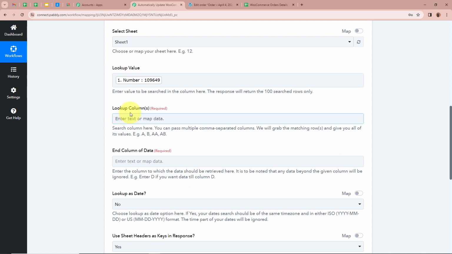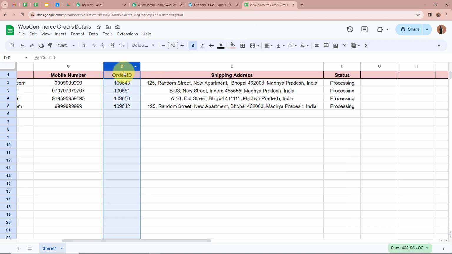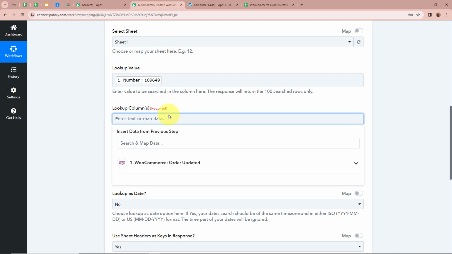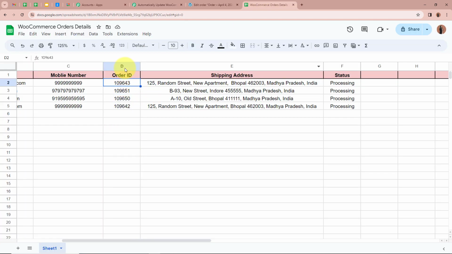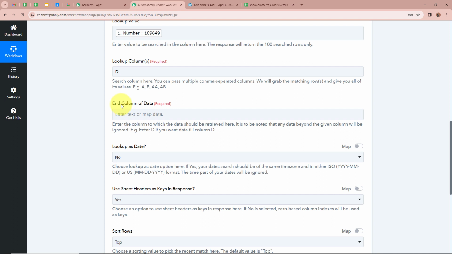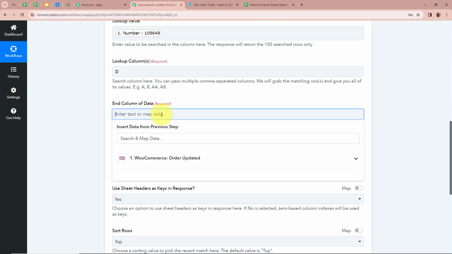After selecting our lookup value, it is asking for the lookup column. Over here, which column do we have to look up? As we want the status of the order ID, we want column D, so in place of lookup column, we are going to write column D, because we want to look up the column value of column D, that is order IDs right over here. Next, it is asking for the end column of the data. In my spreadsheet, the end column is column F, so in place of end column of data, I'm going to write column F.